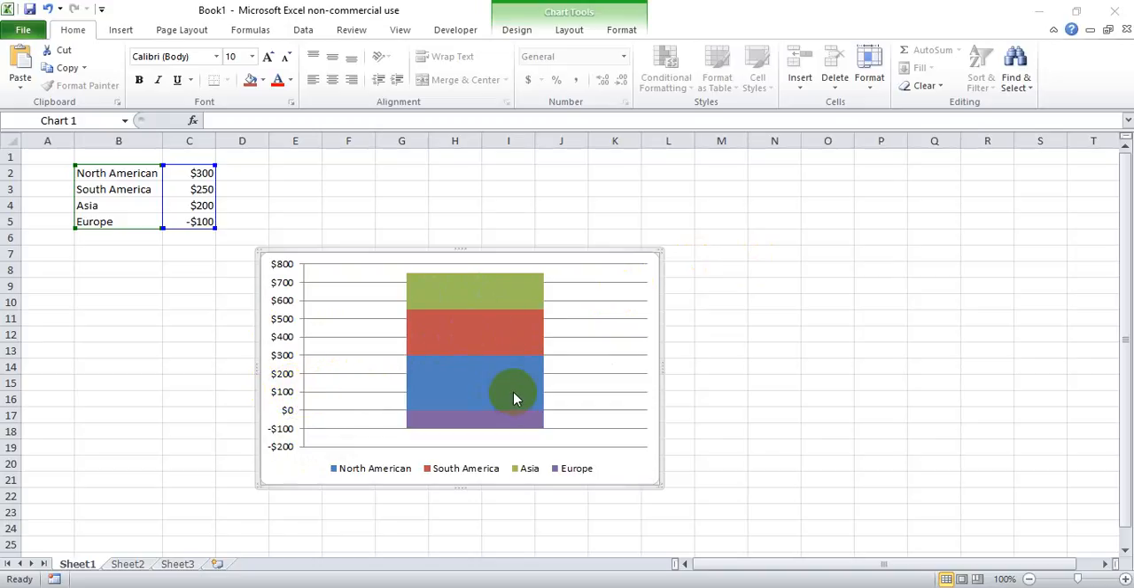I've created this mock data set that has three positive numbers and one negative number, but they mean absolutely nothing at all. I just want to show how to eliminate this by formatting the axis.